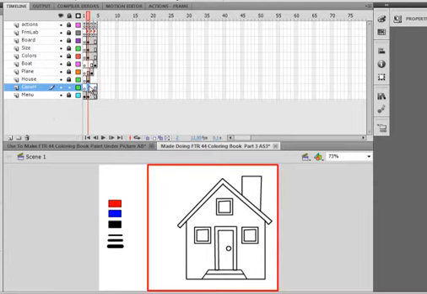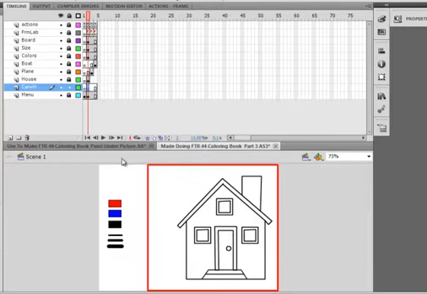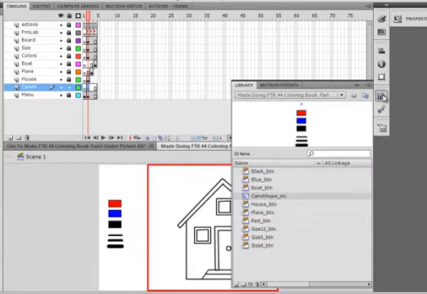Select this frame number 2, convert to blank keyframe, open the library panel, and drag that canvas here for now. And just overlap it a little bit. There it is.